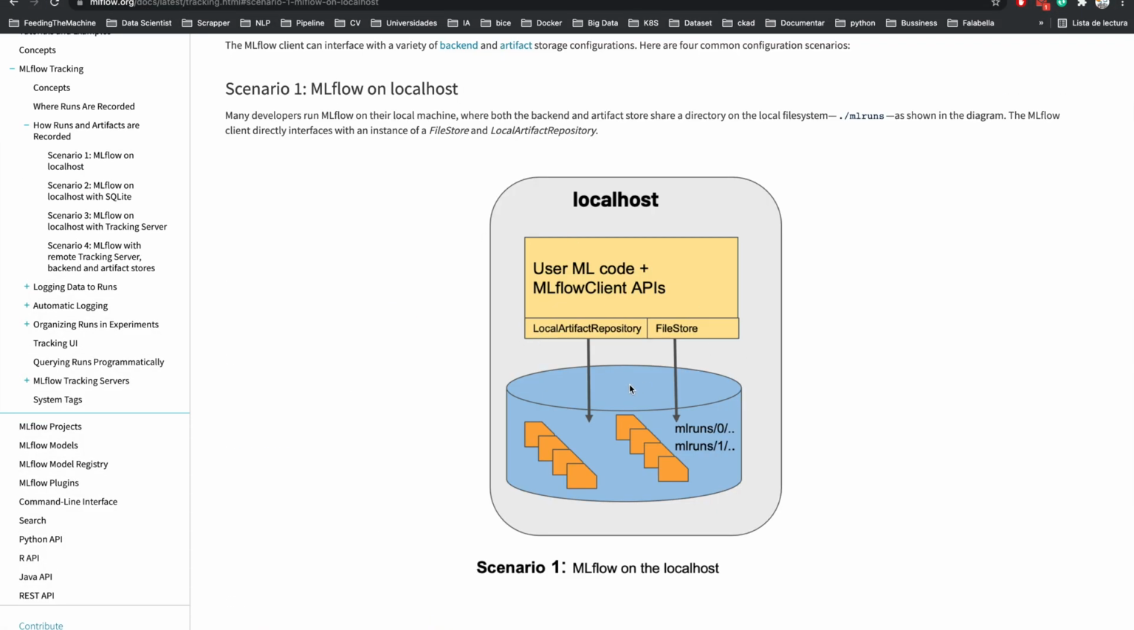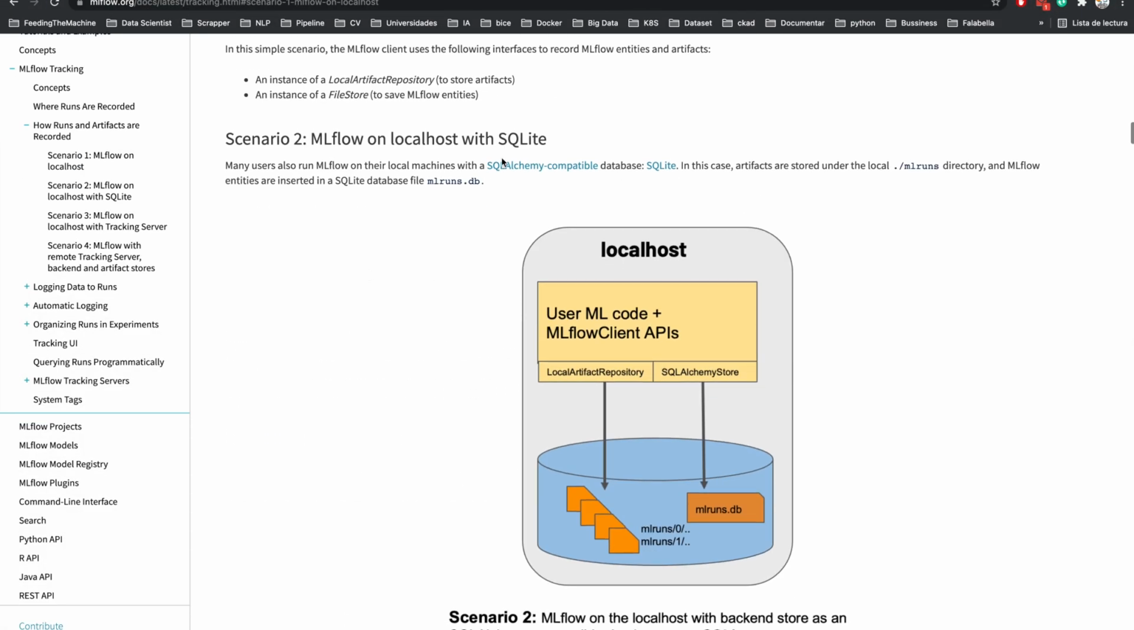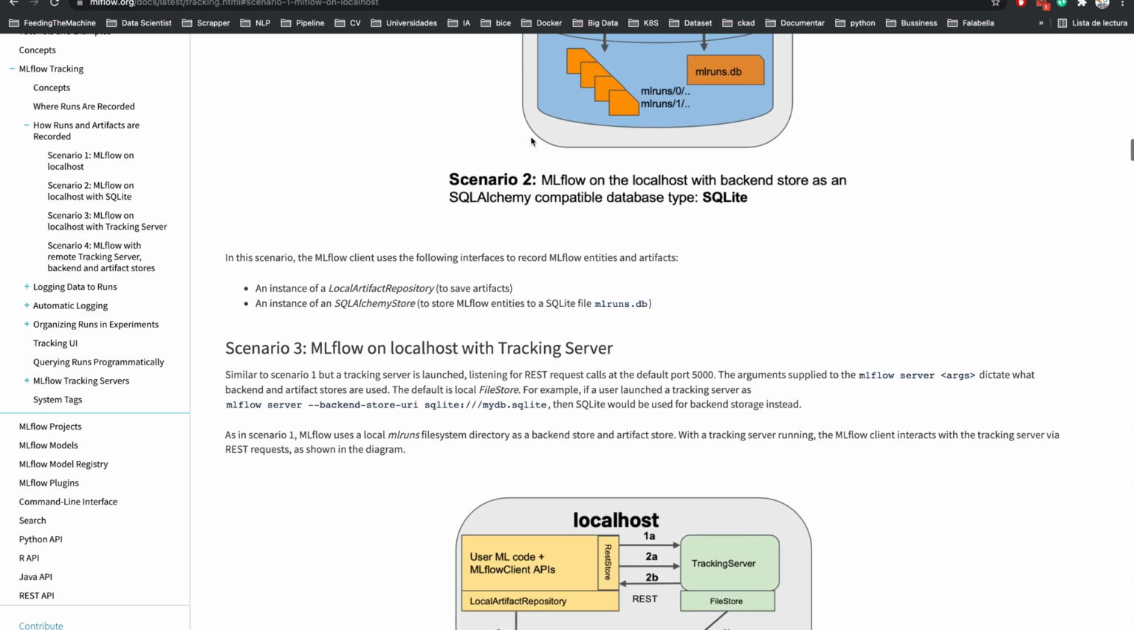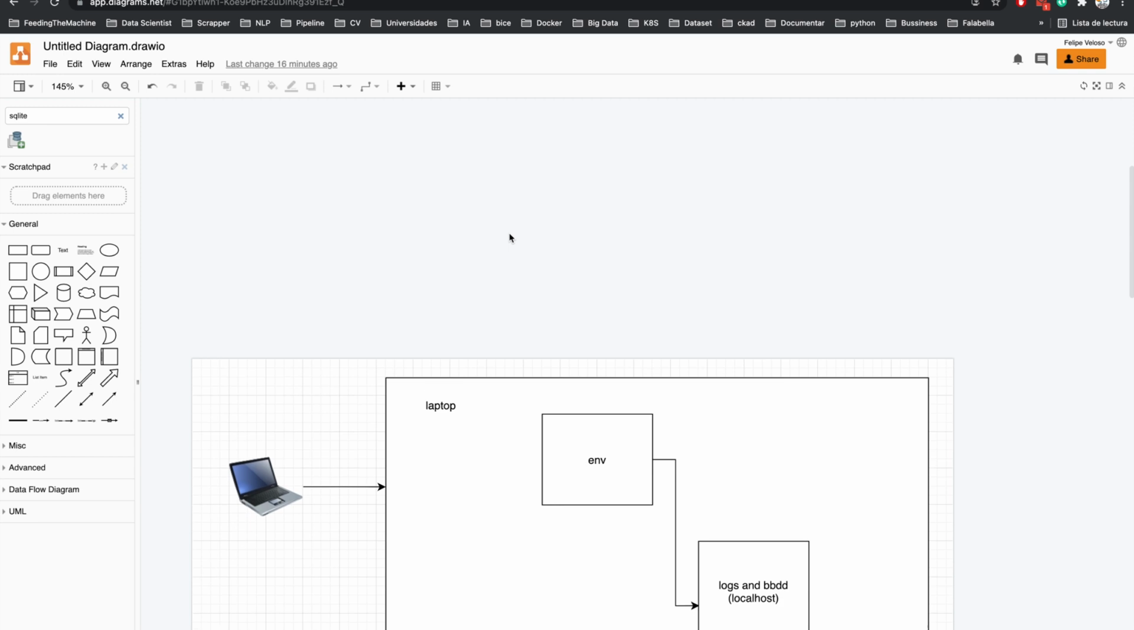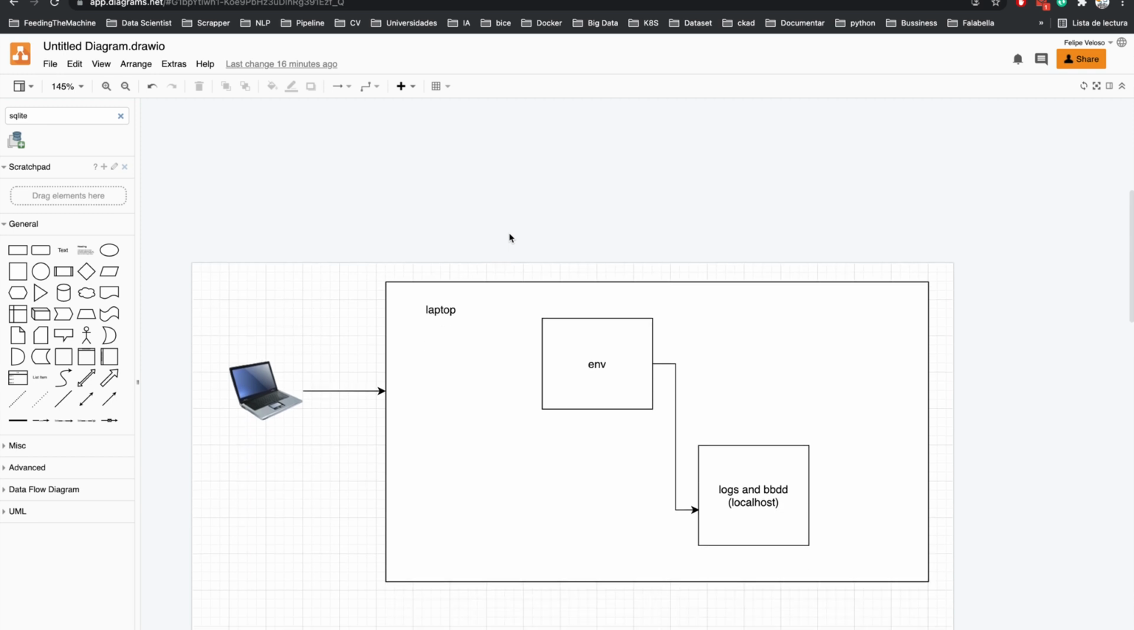MLflow documentation talks about 4 ways to work with the tracking model: the localhost, or the localhost with a database, and the server version of this. As we see in the diagram, the localhost environment is your laptop, so it's difficult to share your job with your coworkers.